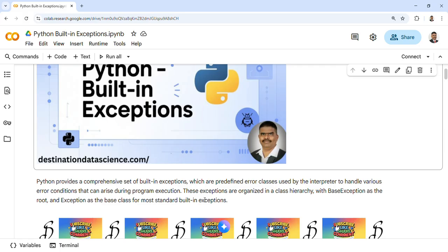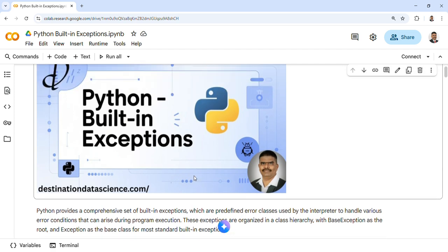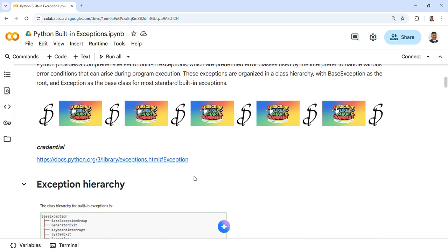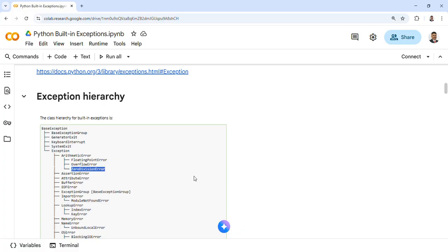Okay, your crucial program is running, and due to some user input mistake, if the program is landing into error, it means you have to be very cautious about it, and you have to handle such a situation so that your program will complete successfully.